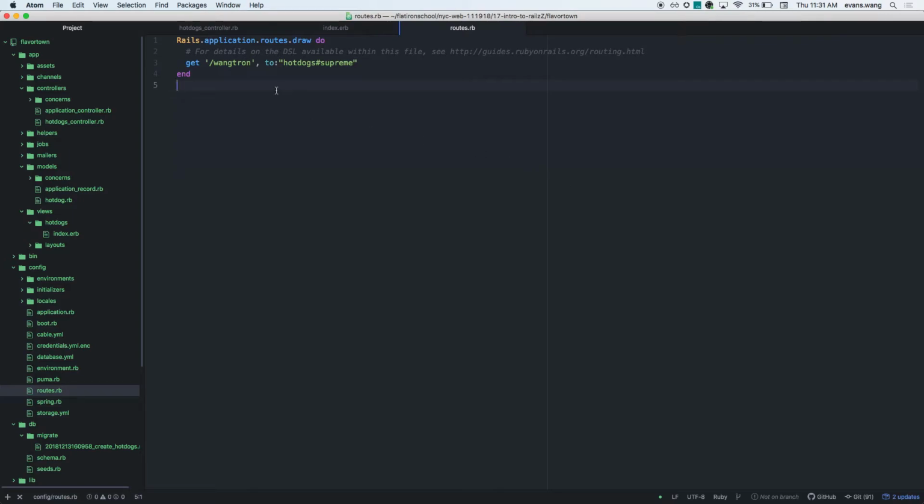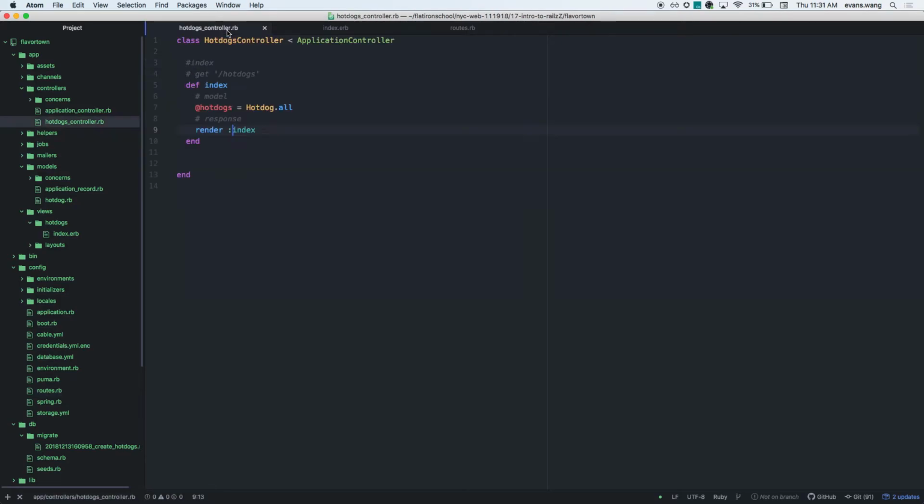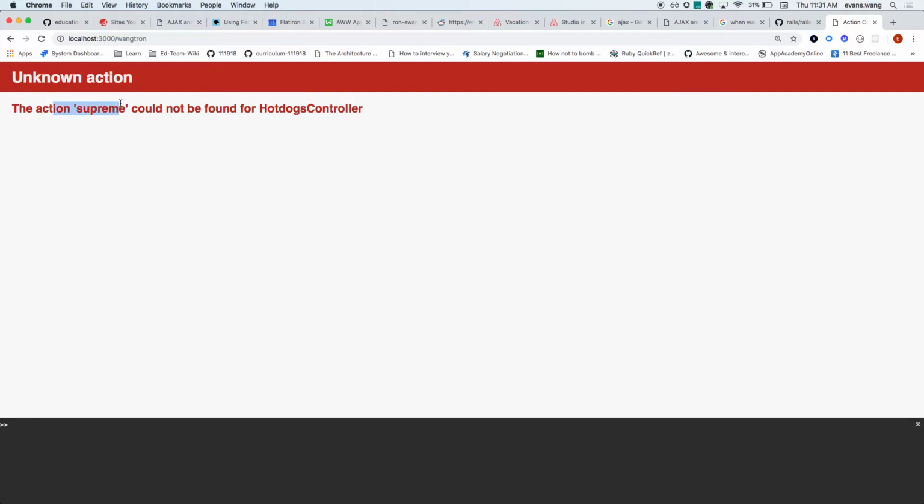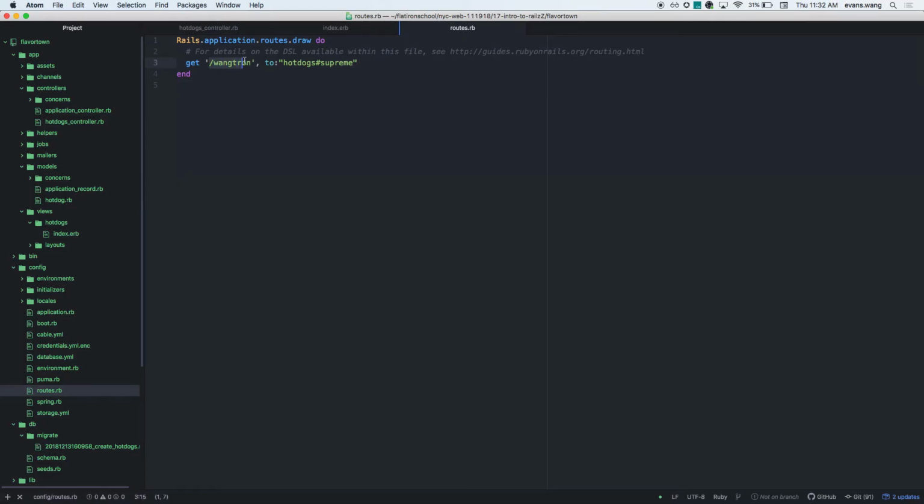This is what's going to happen. Remember, Rails will hit this route. It will find the route. It will point it to a hot dogs controller. In hot dogs, do I have a method called Supreme? Action Supreme could not be found inside hot dog controller. How explicit is that? It literally says you don't have a method called Supreme in your hot dogs controller. Powerful.